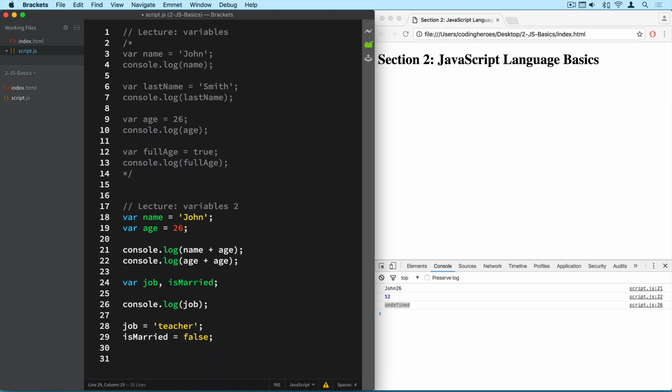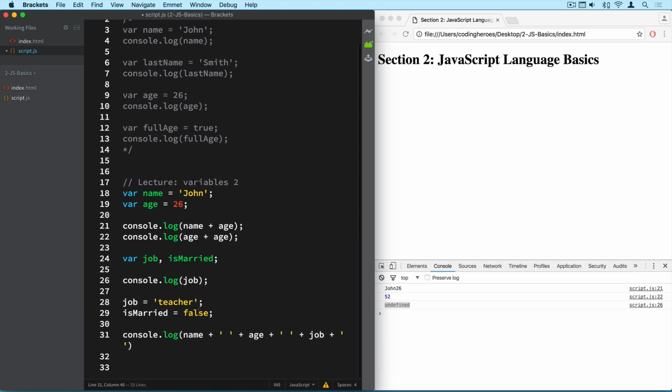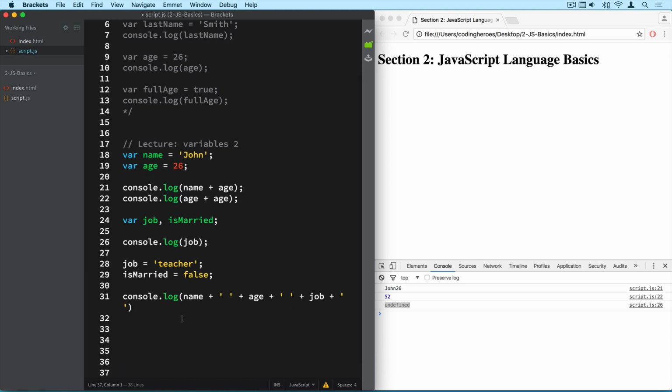So let's log all of this to the console like we did before. So console.log. We want the name. Now we want to form a sentence, so we need an empty space. In order to do that, we just write an empty string, of course with a space. So now plus age plus an empty space again plus job plus an empty space. Let me scroll down here, some more space, and then plus isMarried.